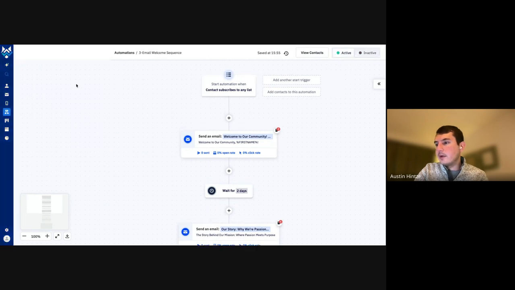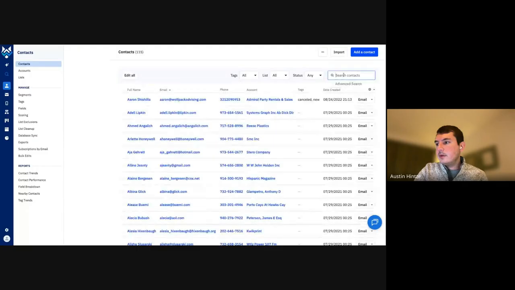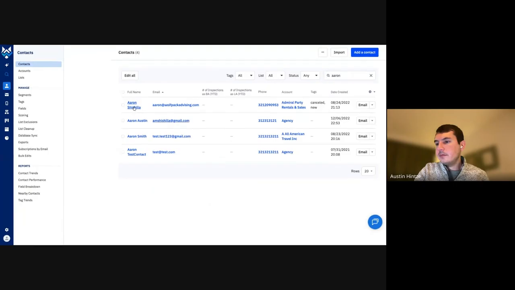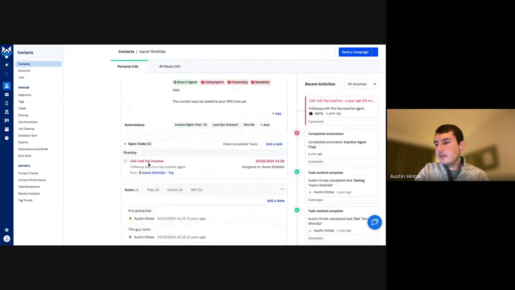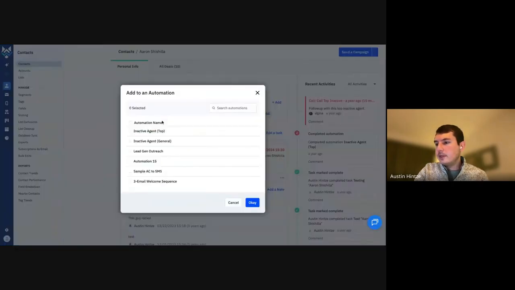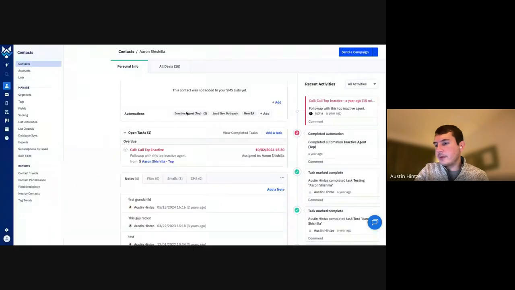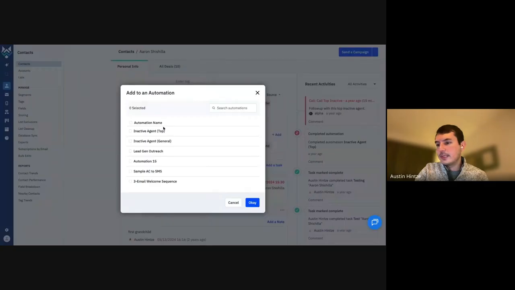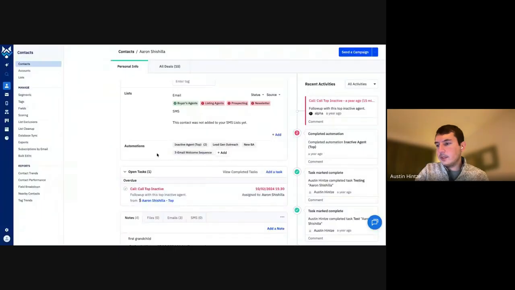Cool, so that is now active. And I'm going to go in and pick a random contact here. Actually, no, we'll pick on Aaron. We will add Aaron to it. You can manually add contacts to automations by going to the contact profile, coming down into automations, and you can see this button here that says add. So we can add him to that 3 email welcome sequence.